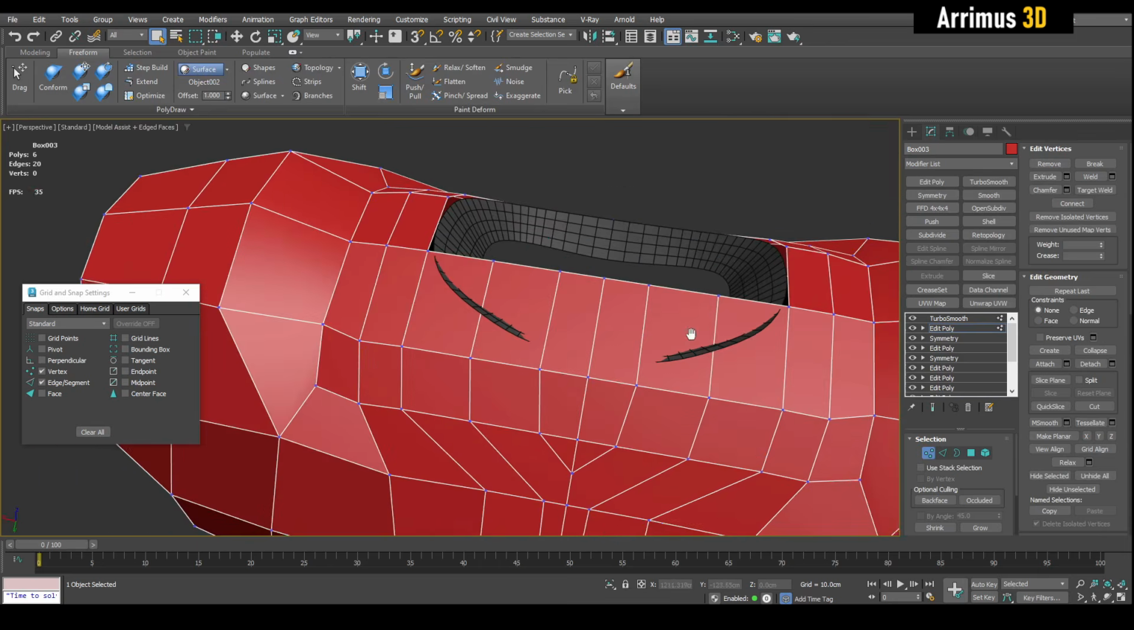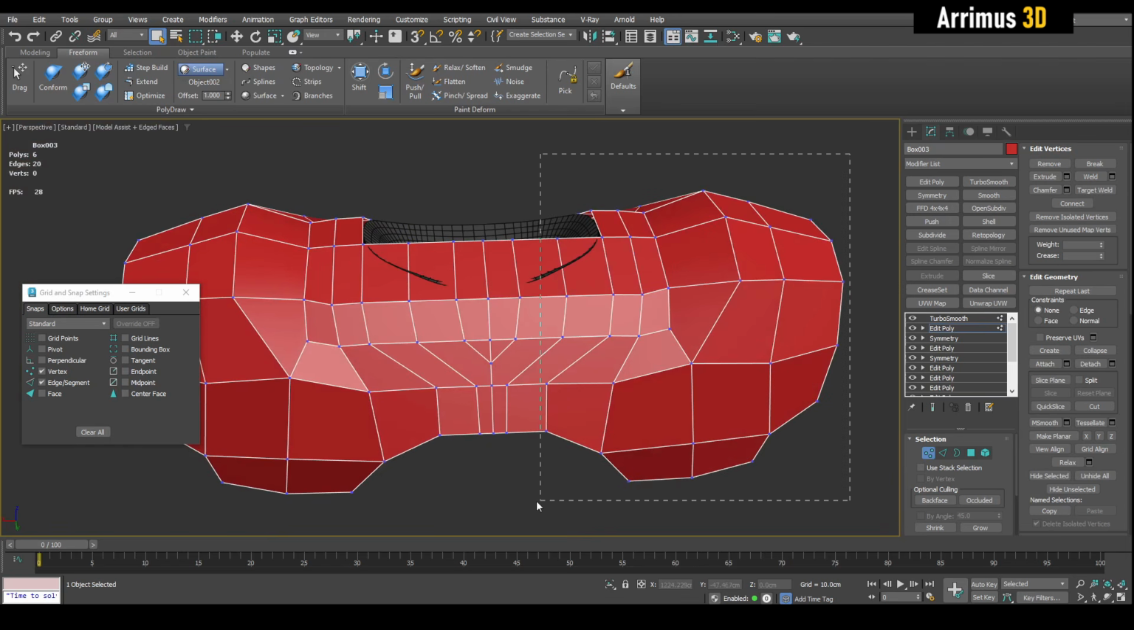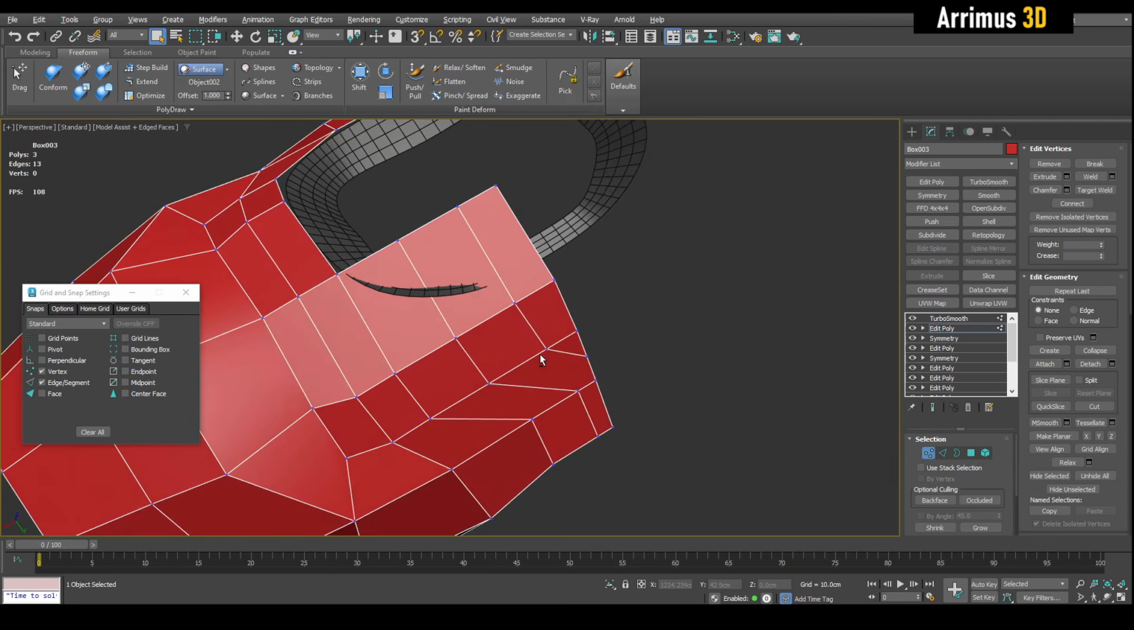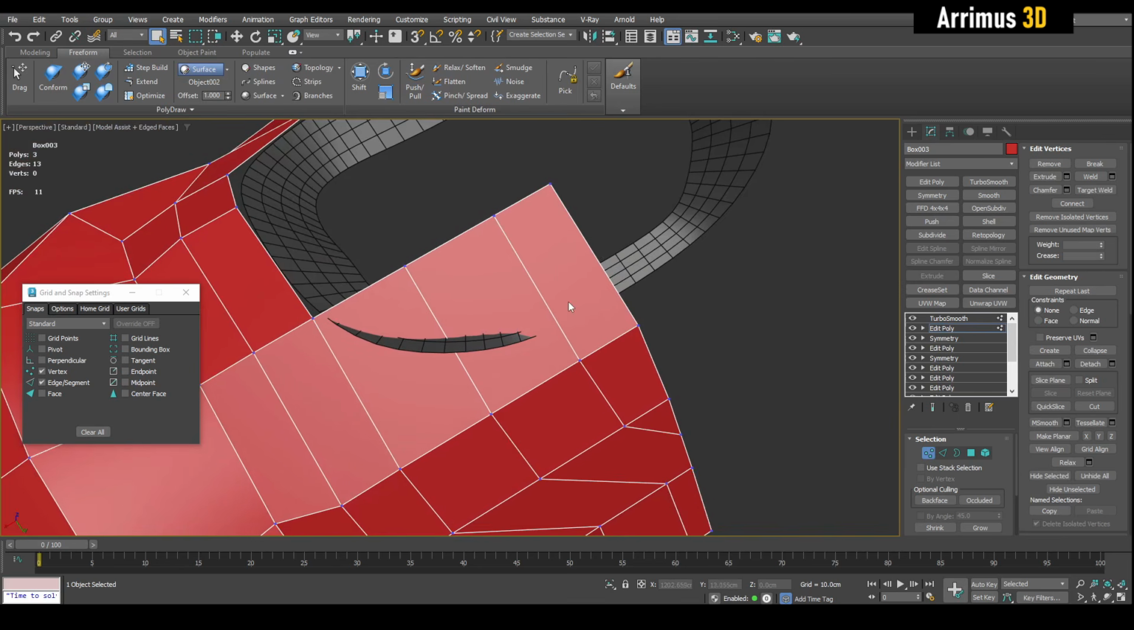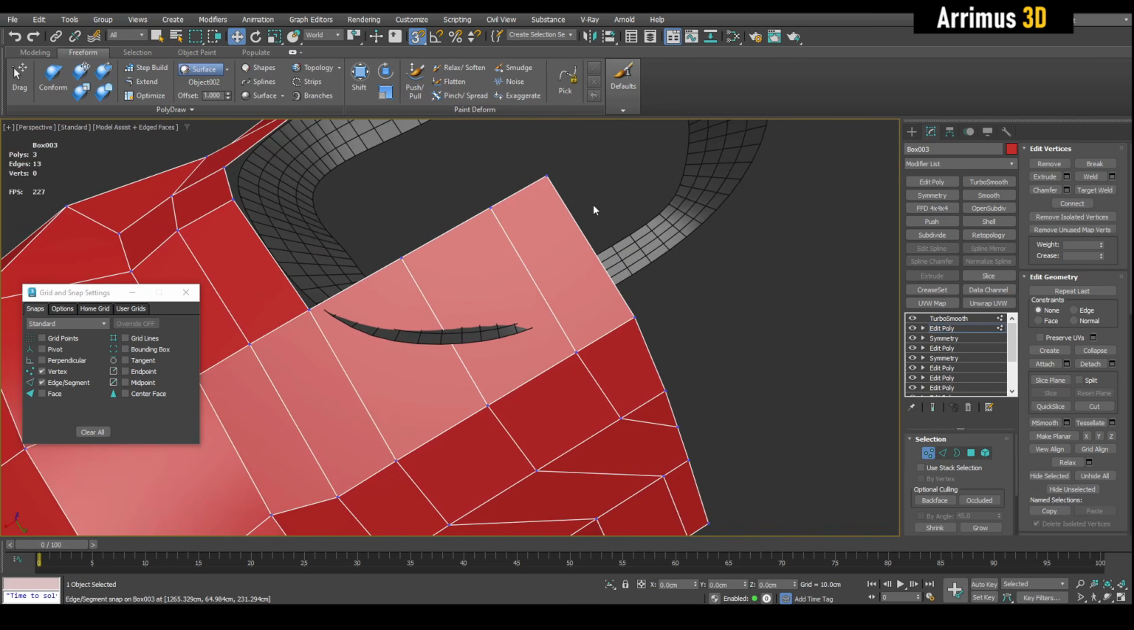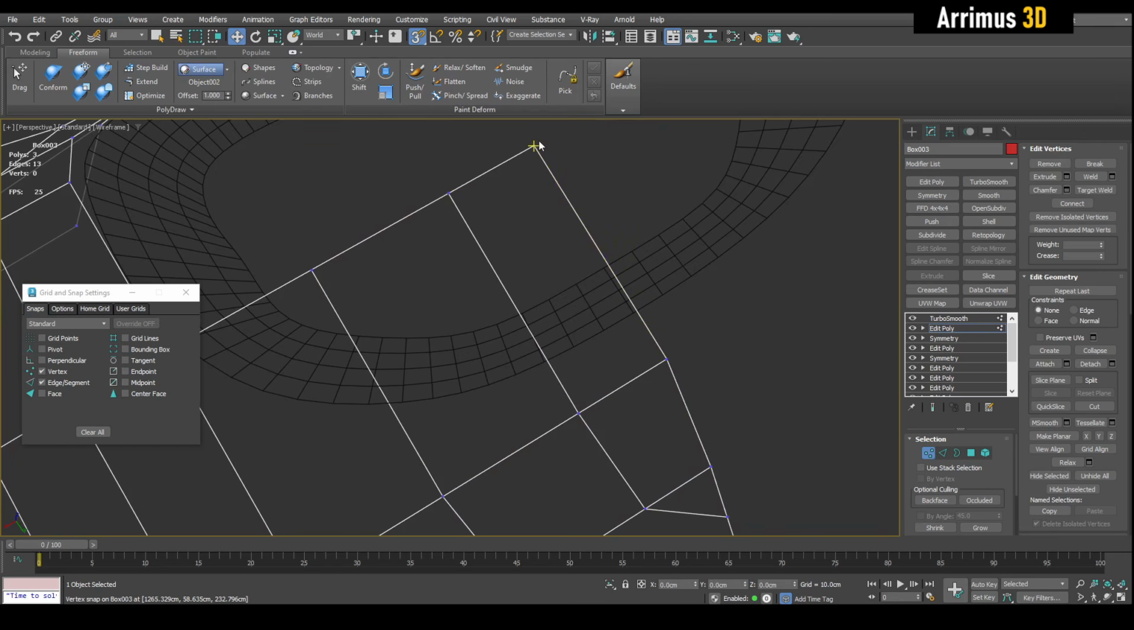Alright. I will delete one half so I know where the cutoff point is. Alright guys, S for snaps. F3. Alright. Let me turn off edge. I think it's a little bit easier to snap vertex to vertex.